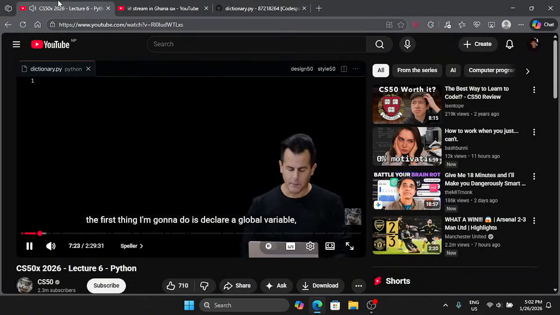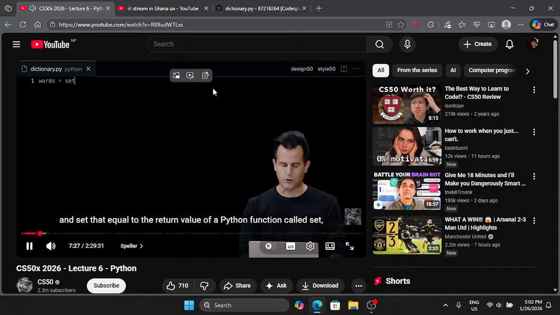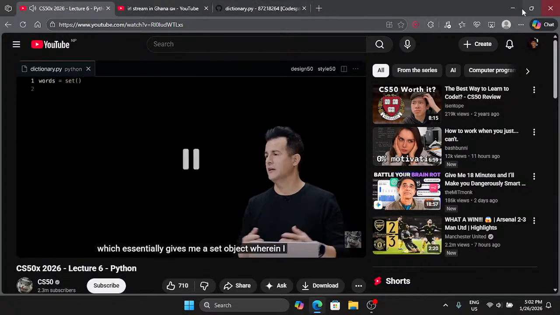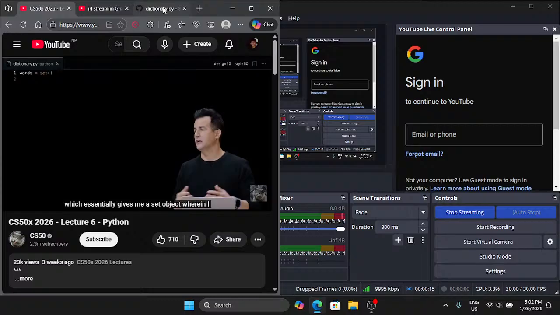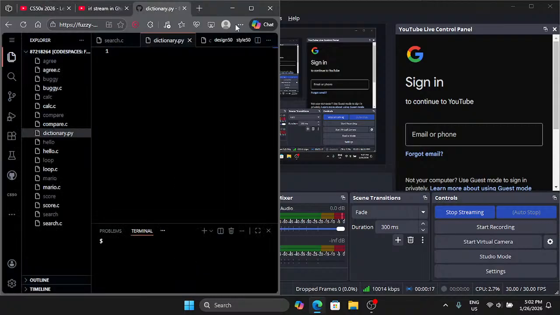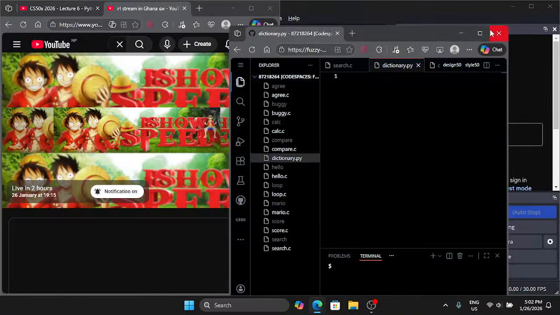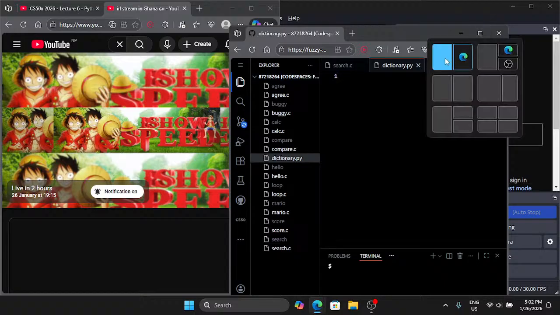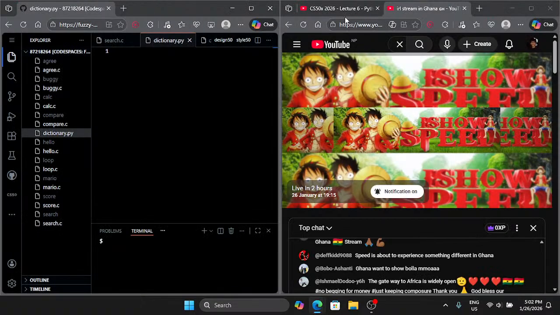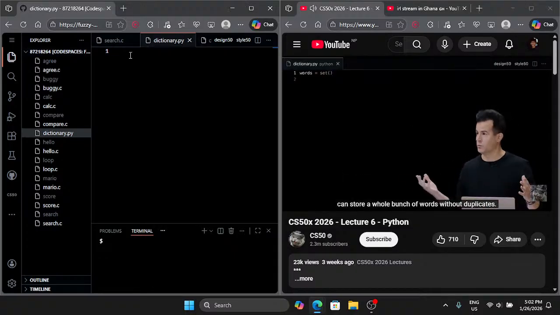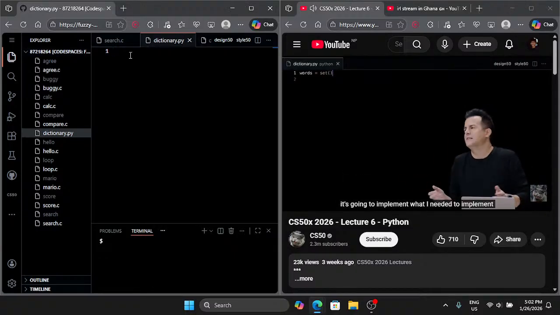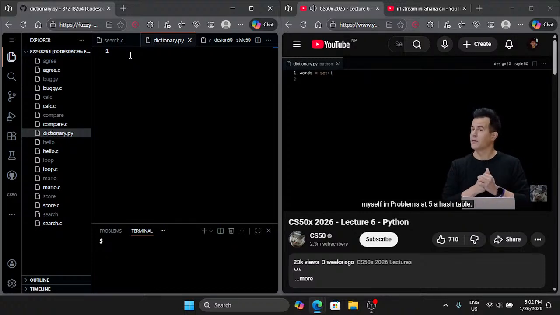and see how long it takes. Well, the first thing I'm going to do is declare a global variable. We'll call it words, and set that equal to the return value of a Python function called set, which essentially gives me a set object wherein I can store a whole bunch of words without duplicates. Python's going to manage all of that for me. In effect, it's going to implement what I needed to implement myself in problem set 5, a hash table.